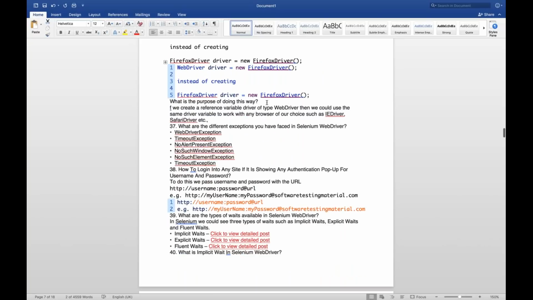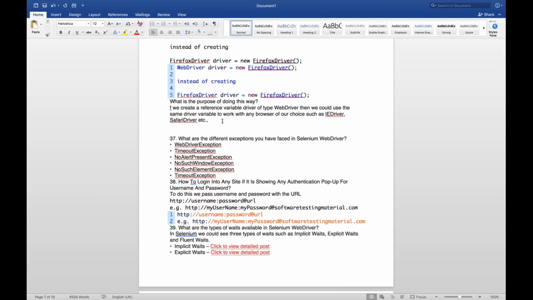Now, the most important question, I think so many times you guys have asked in the WhatsApp group and the Telegram group also, the same question: why do we write WebDriver driver equal to new Firefox driver? We can write Firefox driver equal to new Firefox driver also. We can create the object of Firefox driver which can be referred by Firefox driver reference variable itself. But why do we need to write WebDriver driver equal to new Firefox driver? Why do we write that?